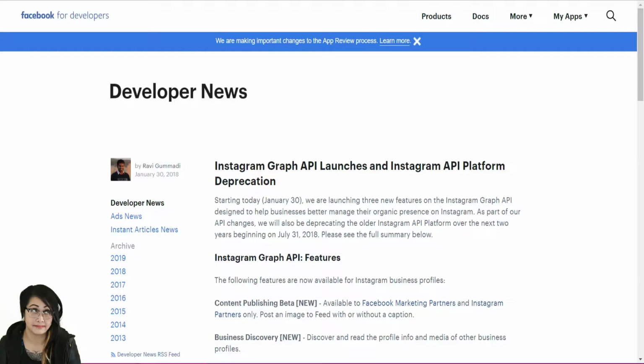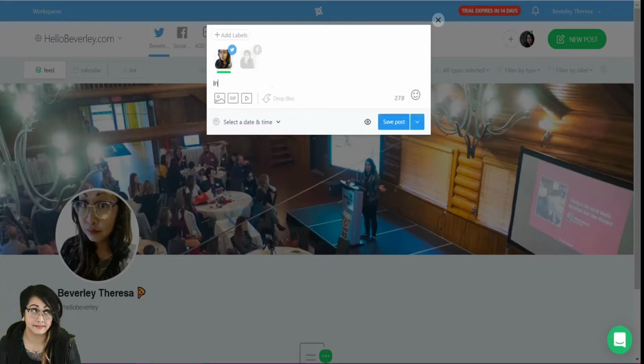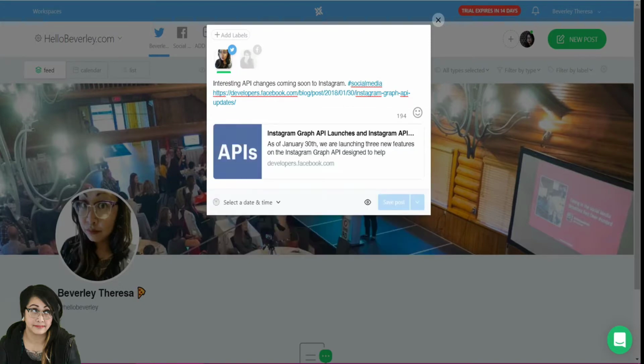So I found this Instagram article. We'll just copy the URL. Let's say, interesting API changes coming soon to Instagram, hashtag social media. Then we'll put the link in. And then it shows you what the link preview will look like. And this is kind of ugly. So if I were actually going to publish this, I would go in and find a picture and replace it. But we'll just pretend that it looks great.